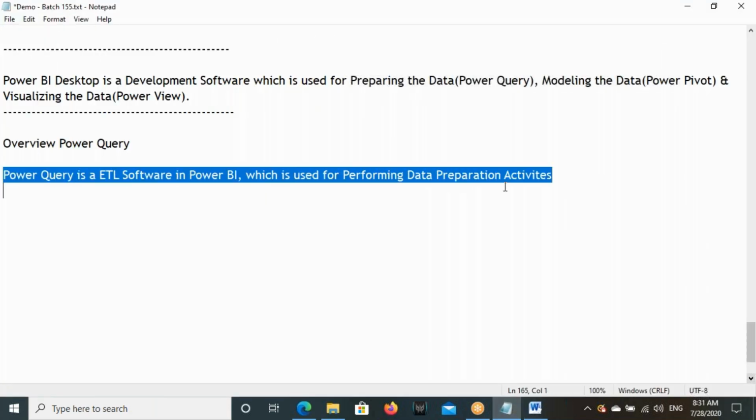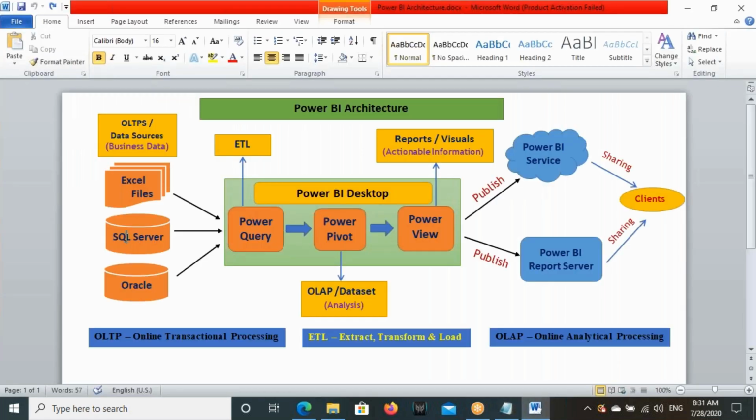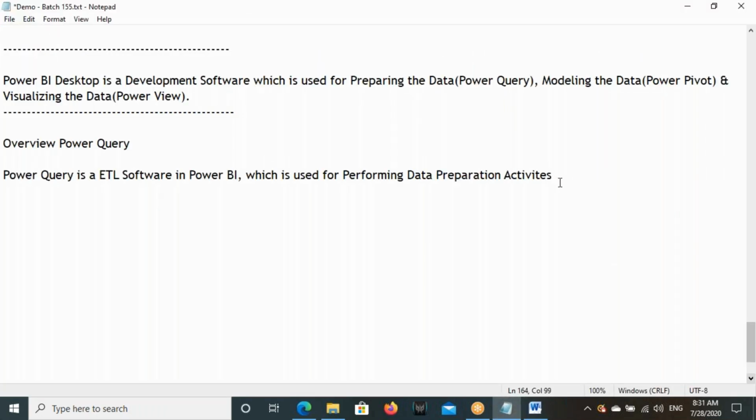We understand what we will do with Power Query: data preparation activities. Sometimes we need to prepare the data the way we want to show it in the reports and visuals. The data preparation can be done in Power Query. So let me do that. I'll explain how to open Power Query.